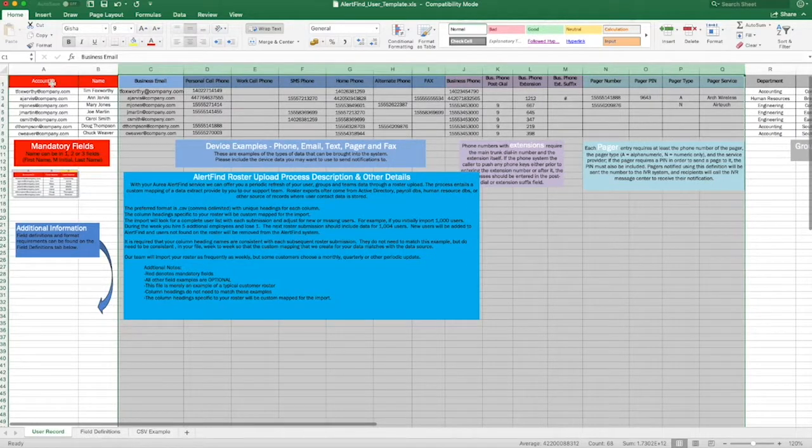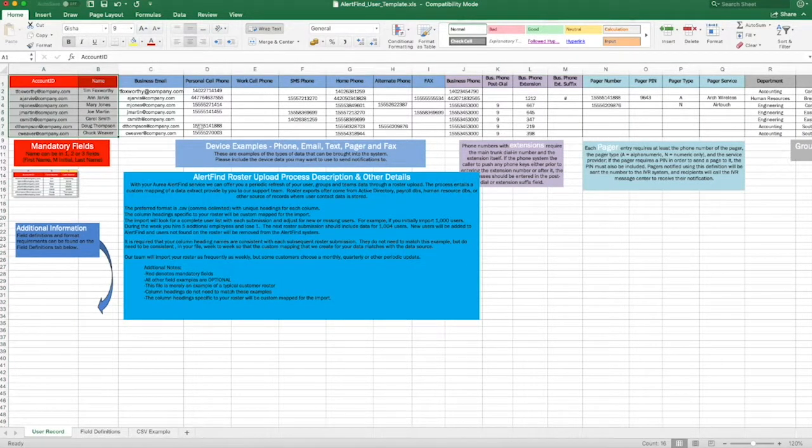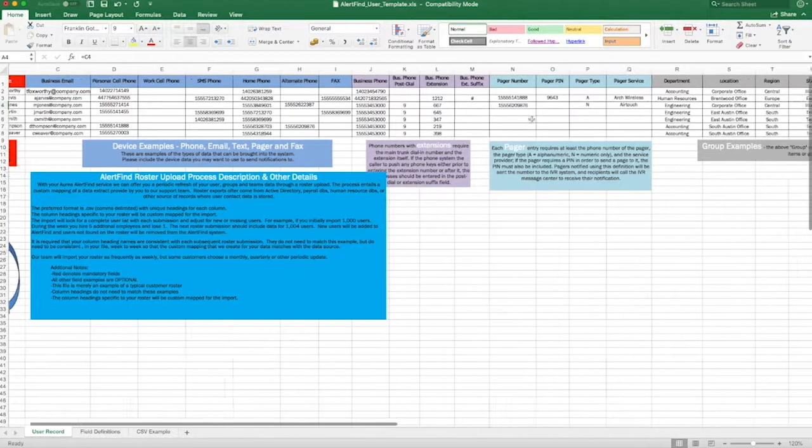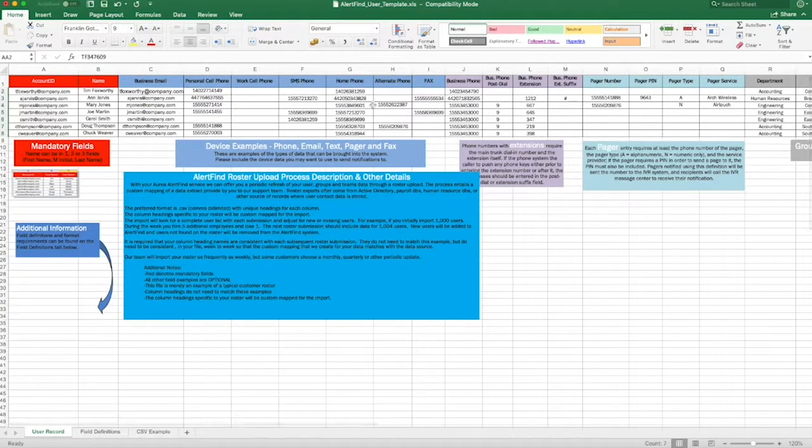And finally, columns A and B are the only two mandatory fields: account ID and the name. Remember, the account ID needs to be a unique identifier for each user. One thing that I should mention is that the minimum length required for a password is 8 characters. If you have any additional questions regarding how to fill out the roster import file, do reach out to your assigned Customer Success Manager, and they will be able to provide guidance and answer any questions that you might have.